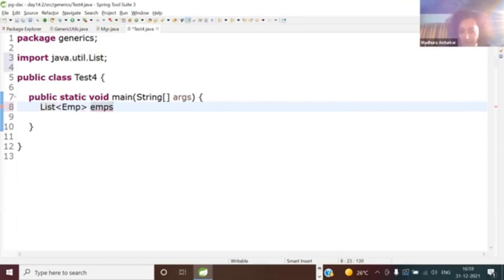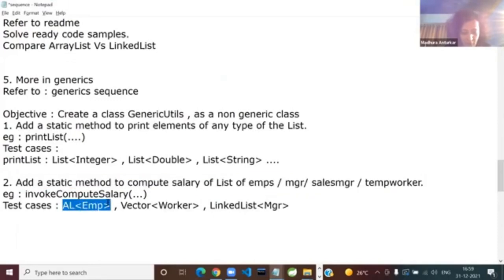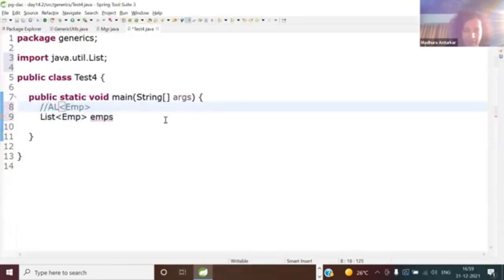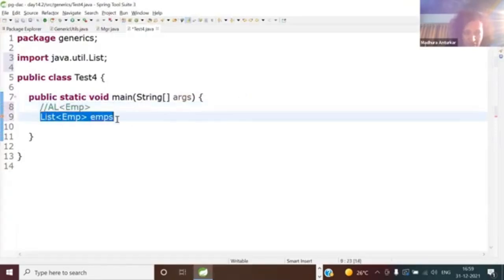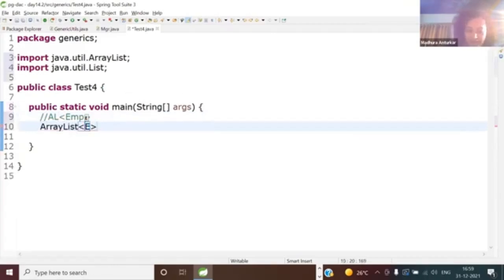Oh, sorry, I've written some test cases here. Wait a second. So the first test case is ArrayList of employees. Okay, so it should work with this. So let me change that. Otherwise, you'll say something in the test case and I solve it differently.